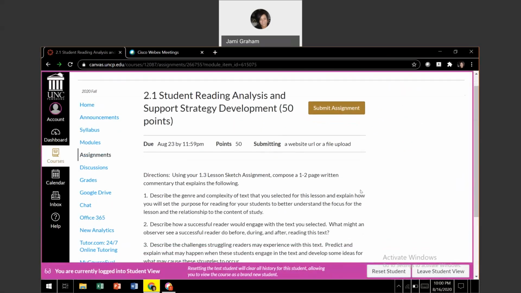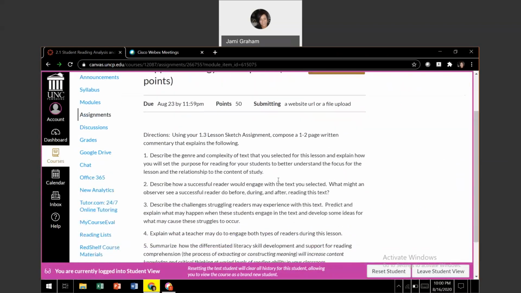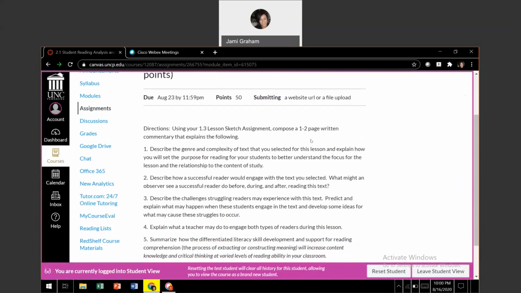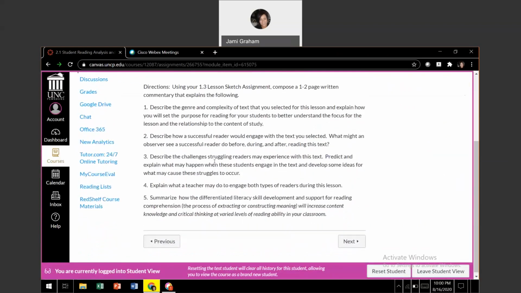So 2.1 is that 50 pointer for this week, week 3, okay? And so you'll use your lesson sketch assignment, and you're going to compose a 1 to 2 page written commentary that explains the following, and those things are listed there.